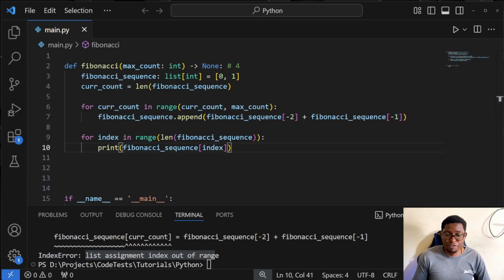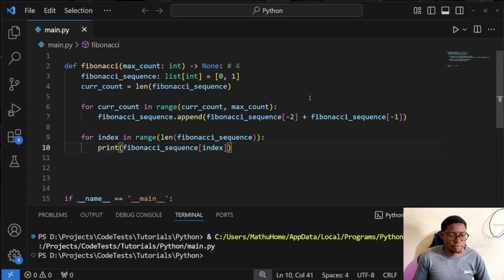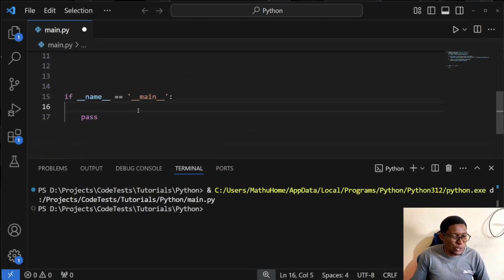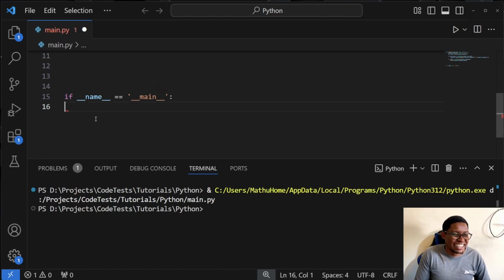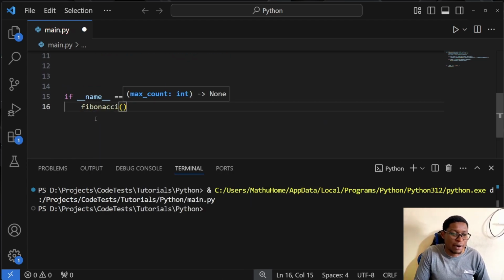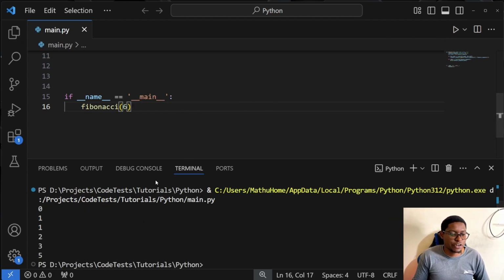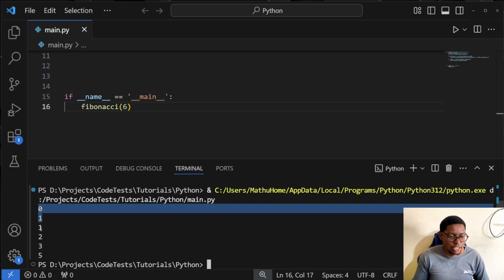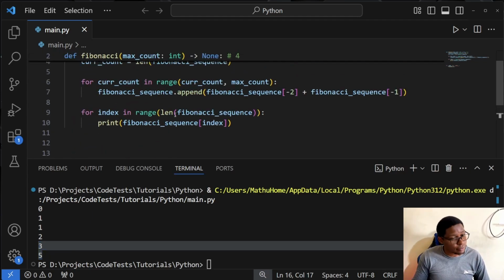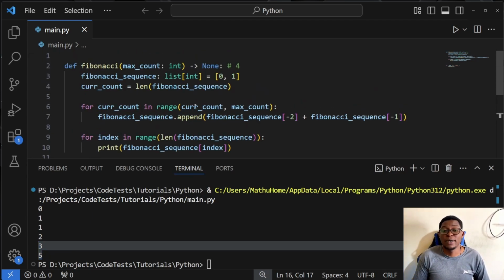So if I run this, sorry guys, forgot that we need to call the function, of course. So here we'll call our Fibonacci function within our entry point. So let's do Fibonacci up to 6. If you run this, you can see 0, 1, 1, 2, 3, 5. So this is going up to the 6th term, and you can see this is actually the way that it's supposed to be. That means our function is working correctly.